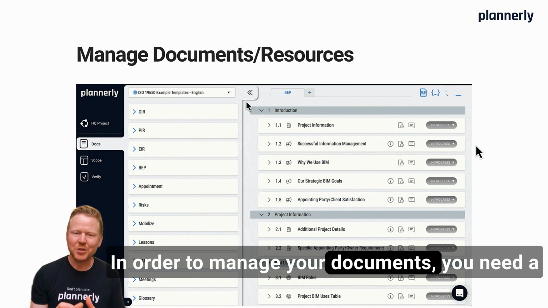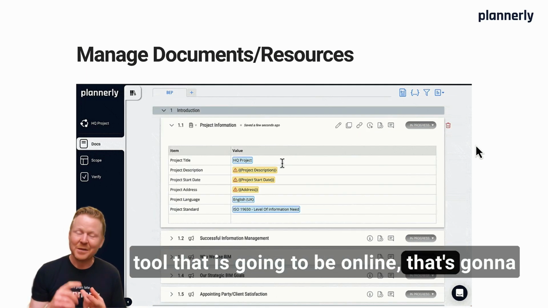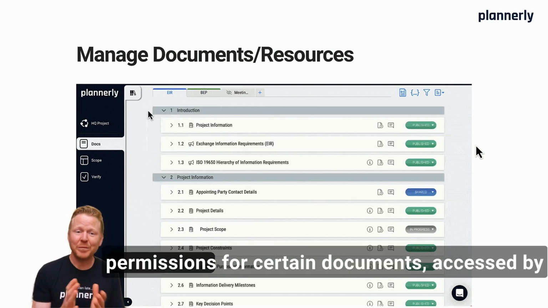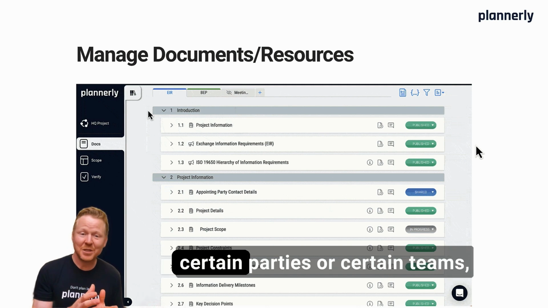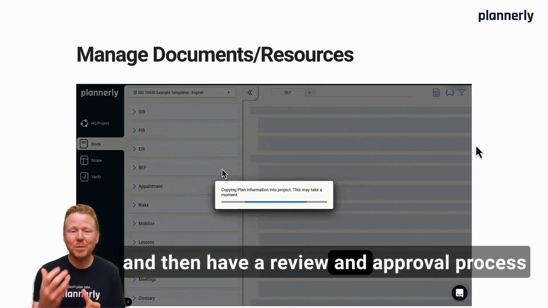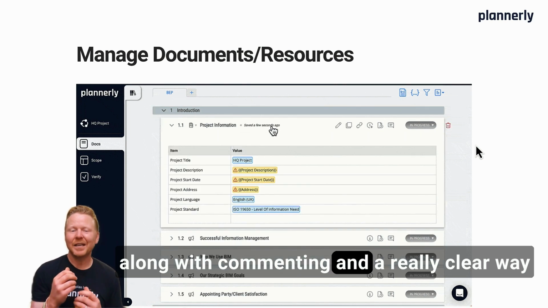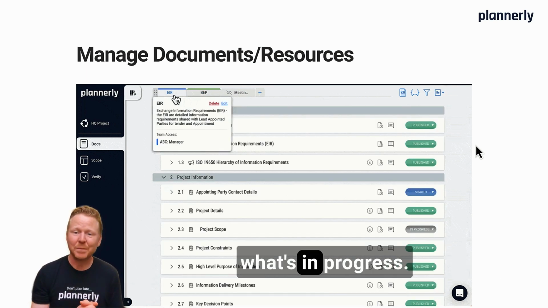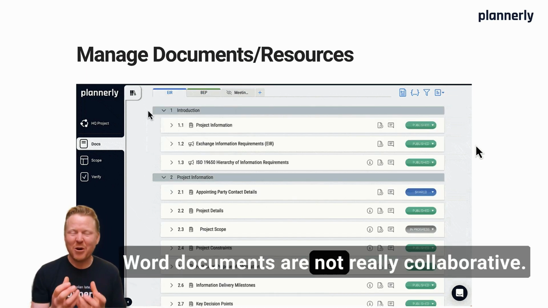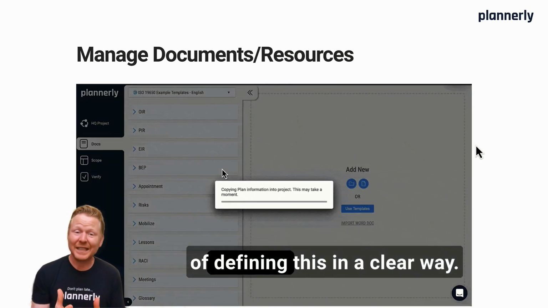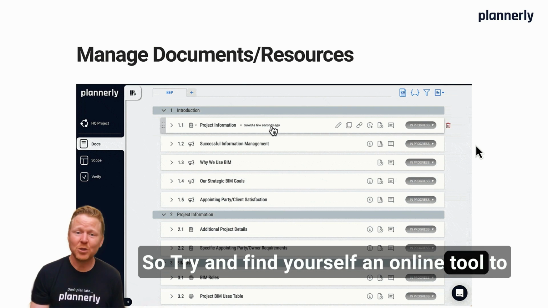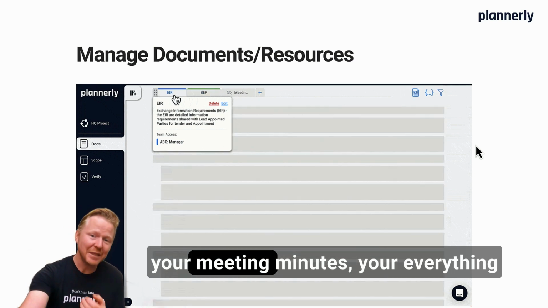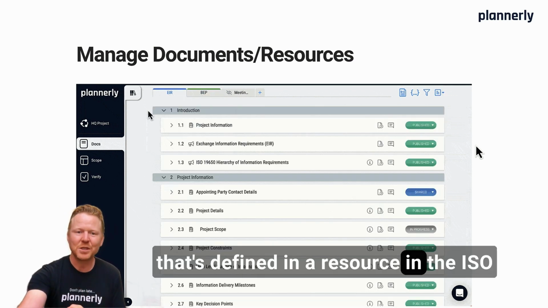In order to manage your documents, you need a tool that is going to be online, that's going to be collaborative, so you can have multi-parties editing, permission-based, so you can have multiple documents and have permissions for certain documents accessed by certain parties or certain teams, and then have a review and approval process along with commenting and a really clear way of defining what is authorized for use, what's published, and what is not quite what's in progress. Word documents are not really collaborative. They're not really a way of defining this in a clear way. So try and find yourself an online tool to be able to manage that process of resources for your BIM execution plan, your exchange information requirements, your meeting minutes, your everything that's defined in a resource in the ISO 19650 workflow.